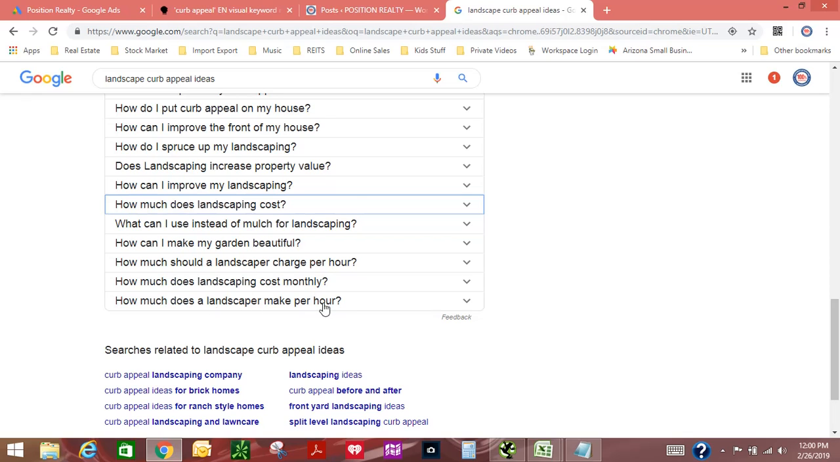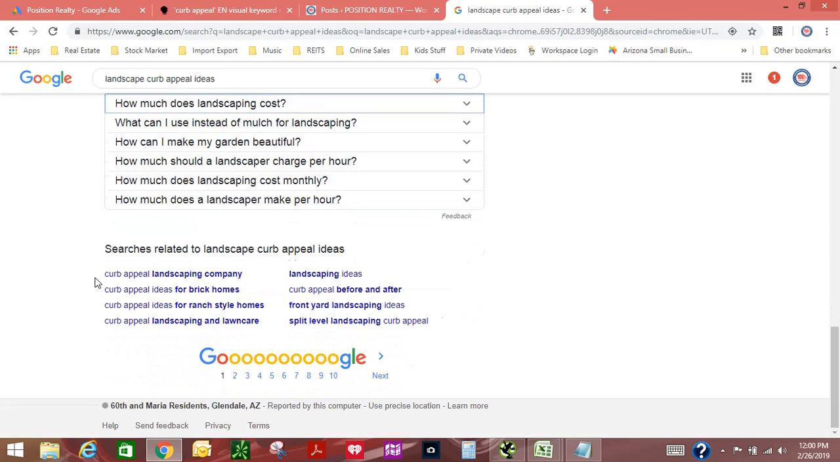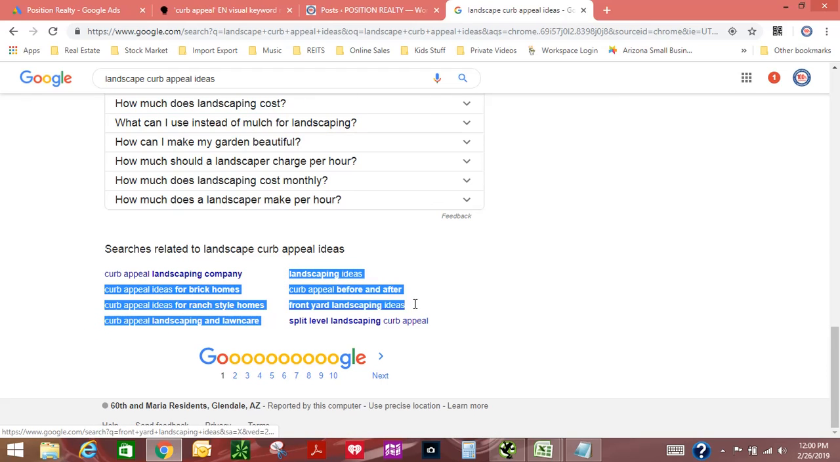Okay, so now these are kind of not relevant. But down here, we have some more words. Curb appeal landscaping company, curb appeal ideas for brick home, for ranch style homes, for landscaping and lawn care. Landscaping ideas, curb appeal before and after.